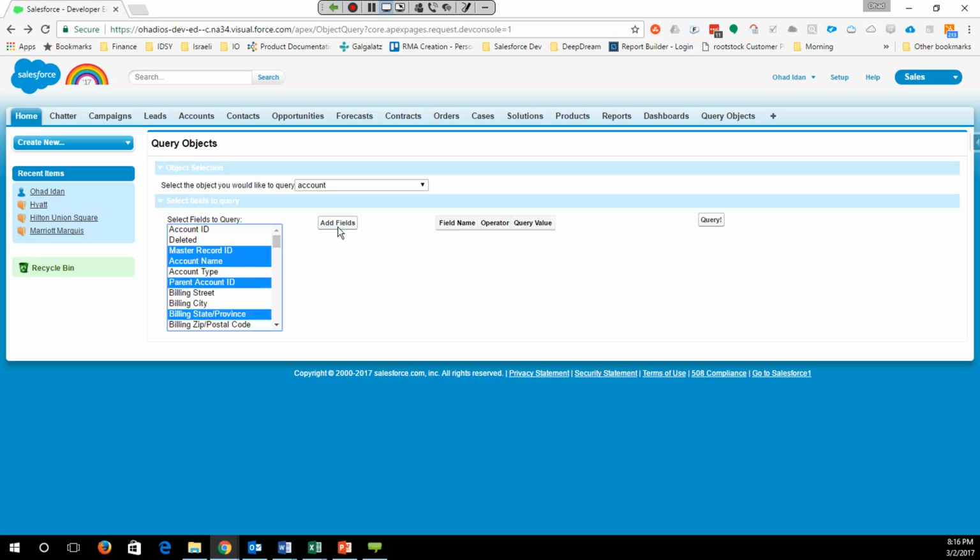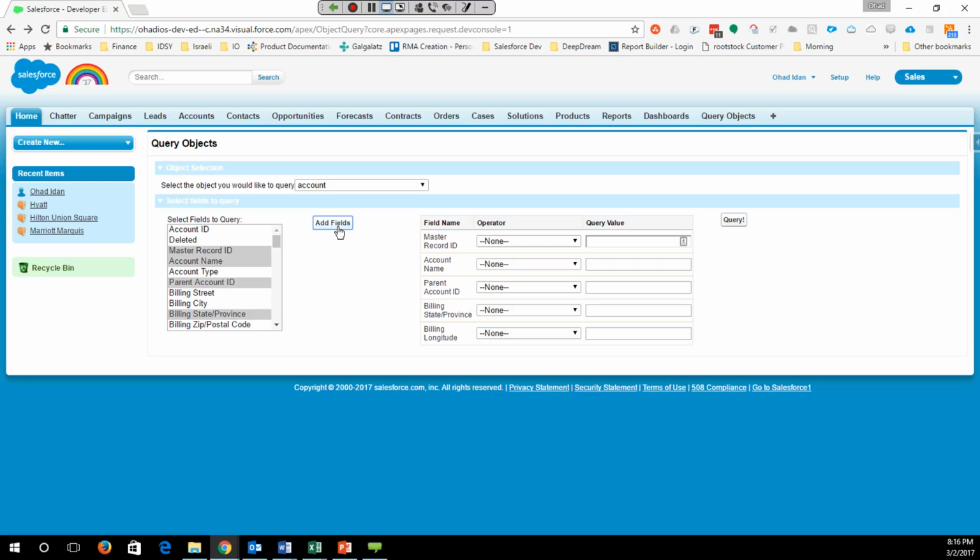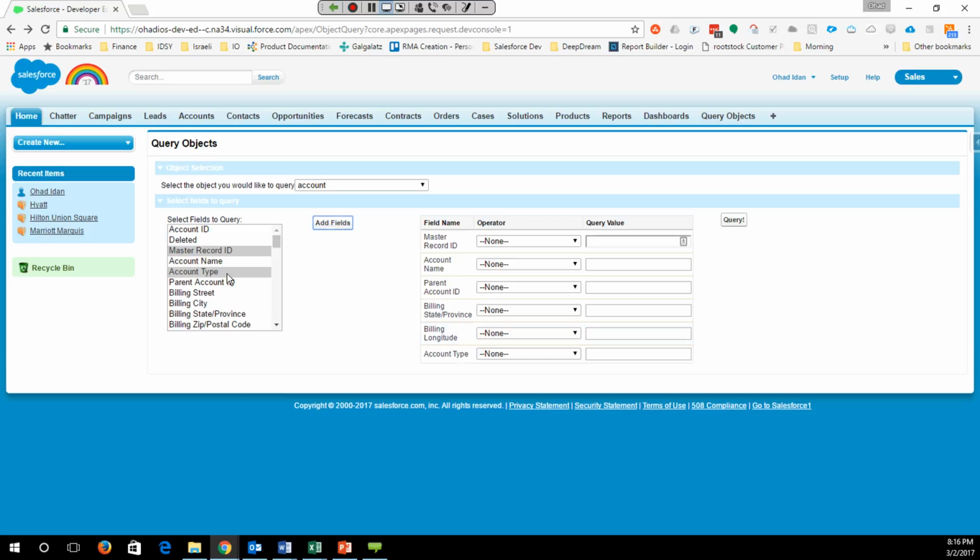At that point, I'll click the Add Fields button, which now adds the fields that I selected into the right side of the screen. I can actually select more fields. So let's say I'll select this one again, and I'll add type this time. I click Add Fields. So we see that only type was added because master record ID was already selected. And we can basically continue and add as many fields as we want to this query.